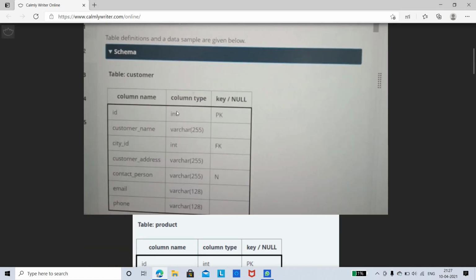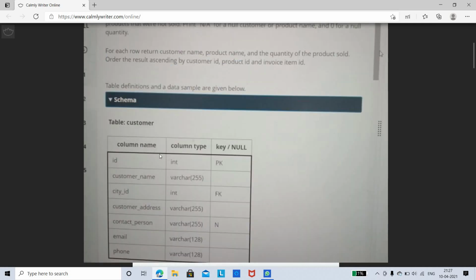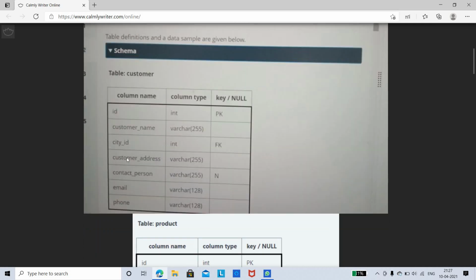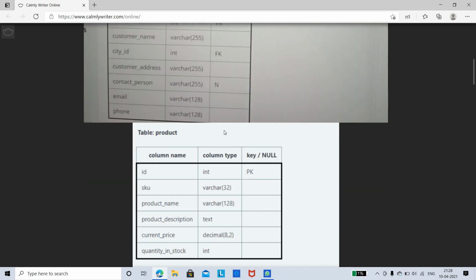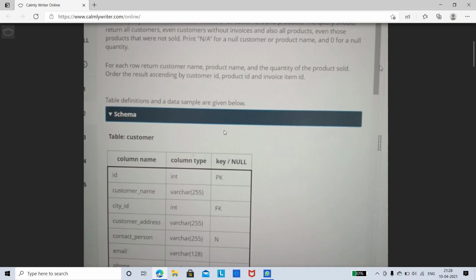Because here in the customer table it is given as customer address, contact person, email, phone, and the customer_name. So you are going to check if the customer_name is null, then you are going to write it as not applicable, and if quantity is null you are going to mention it as 0. So these are the tables which are given.